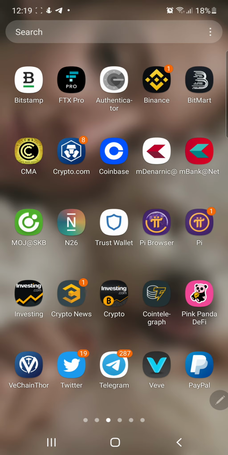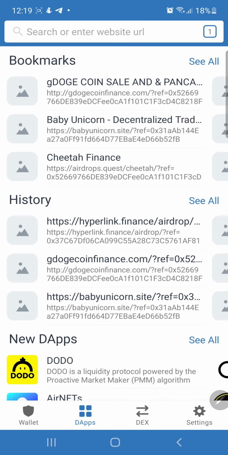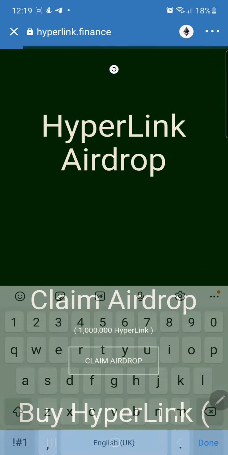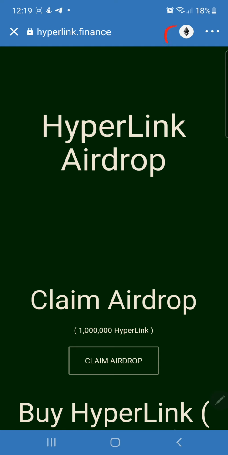The first thing, open your Trust wallet. Go to the dapp browser. From the link below, copy and paste the link in here. You will get the link in the description. Don't forget to change this to Binance Smartchain network.